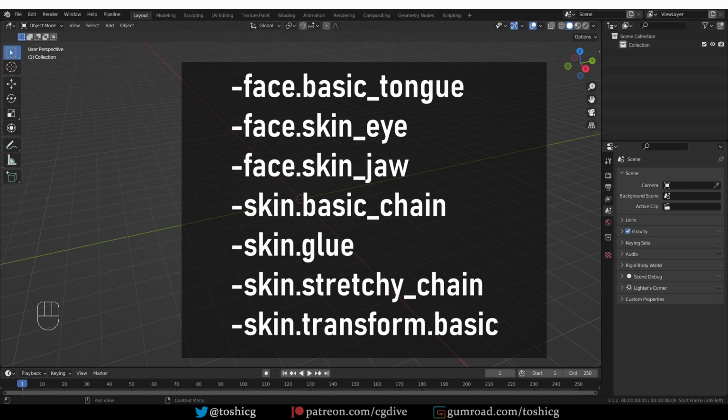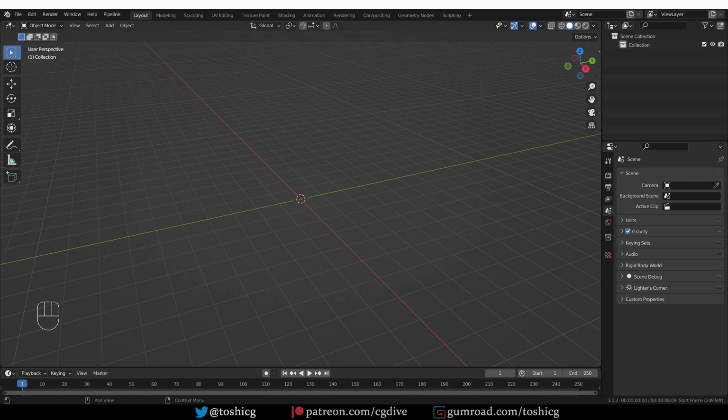They are not very intuitive to use, but if you learn how to use them, that opens up a lot of possibilities for rigging unusual creatures. In this video, we'll focus on converting the old face to the new one.